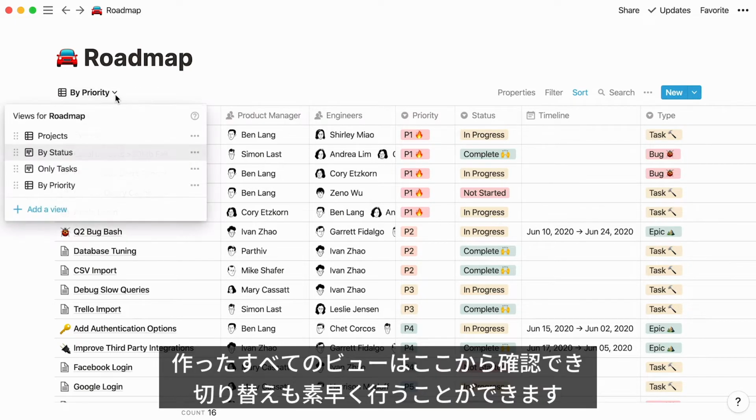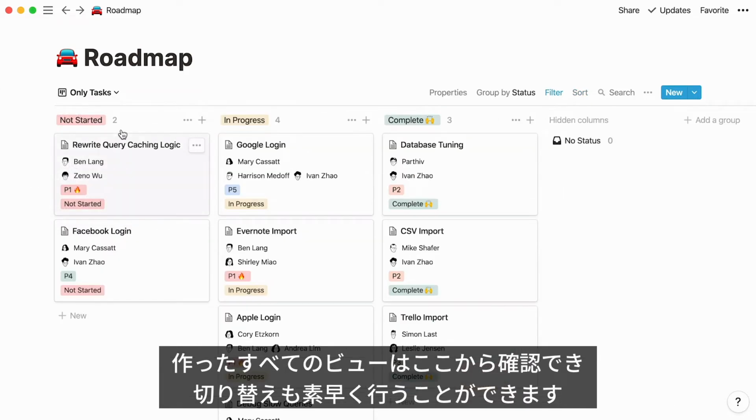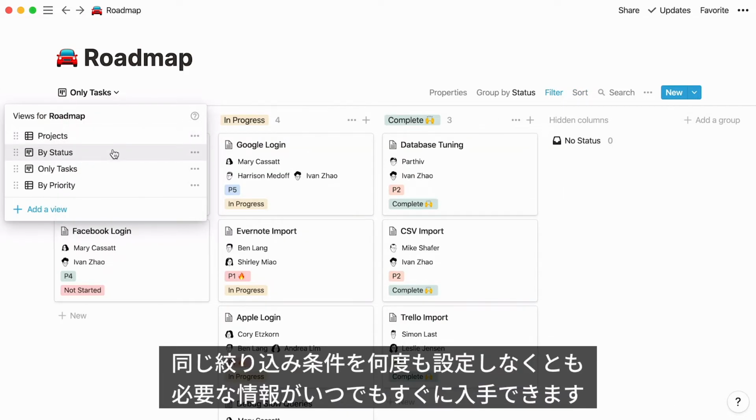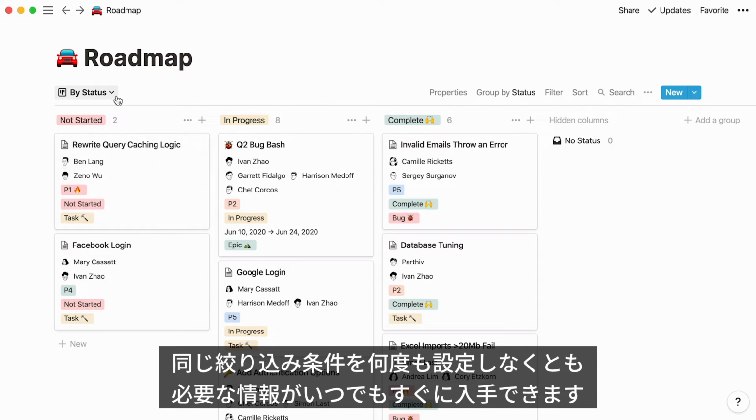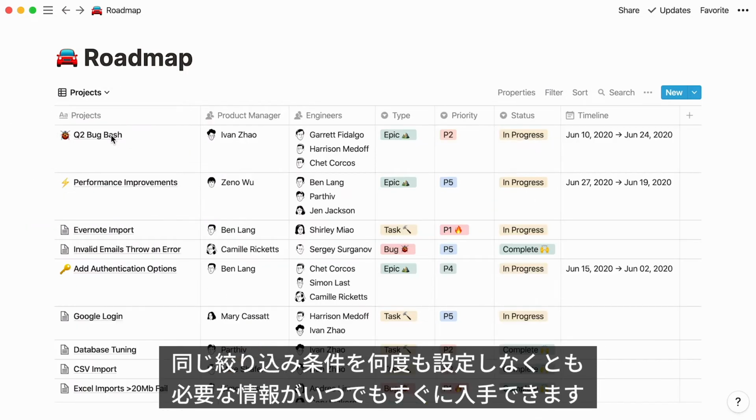Whenever you click on this menu, you'll see all the views you've created so you can toggle between them and find what you need fast. No need to apply the same filter again and again. Always have the right data set at the right time.